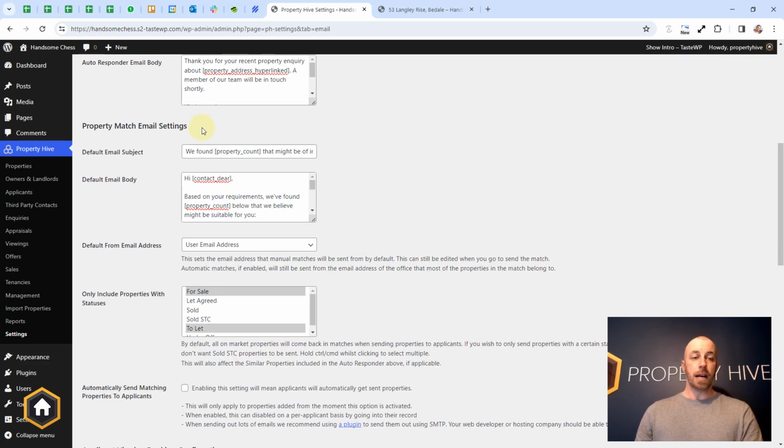Next, we're into the property match section. So we have a whole separate video on the intricacies of matching. This is where we set the templates for the content that's sent out. So you can see we have an email subject that's sent, a body, and both of these can be customized just before sending, but this is the default content.